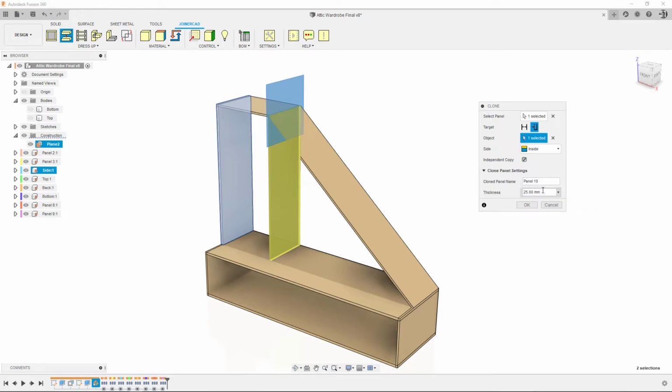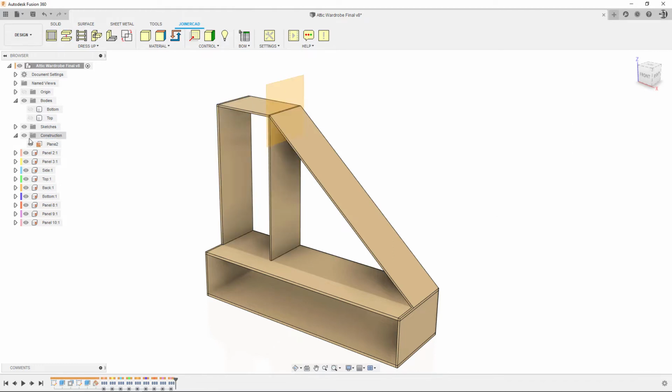I tick the independent copy box because the newly created panel must be independent from the original. This way, I will be able to change its thickness independent of the original panel thickness. Other panels are created the same way.